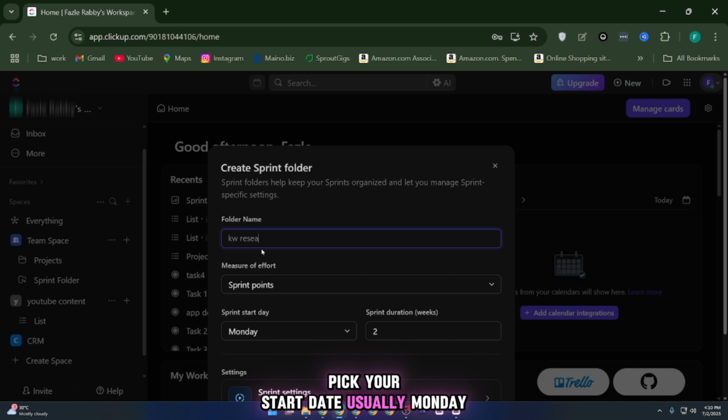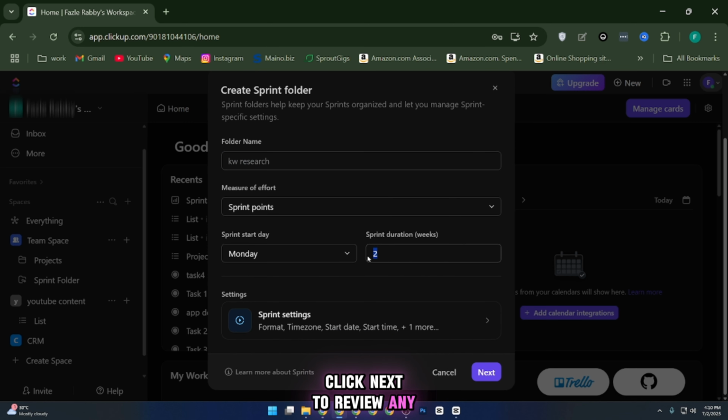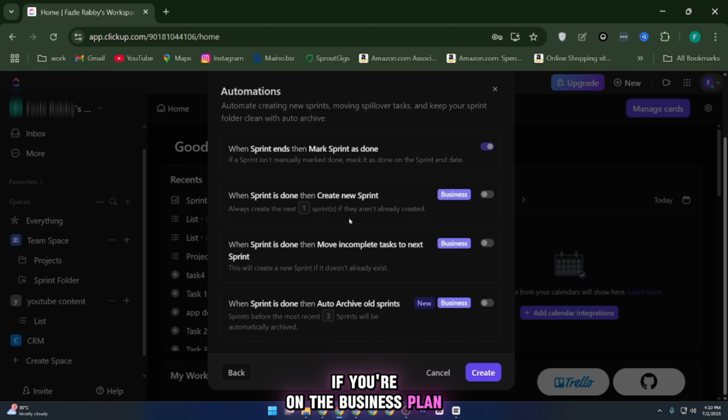Pick your start date, usually Monday, and set how long it will last, like 1 week. Click Next to review any automation options if you're on the business plan, or just hit Create. Now you'll see your sprint folder ready.